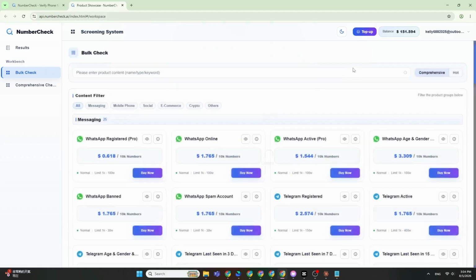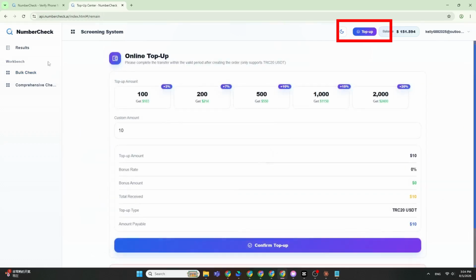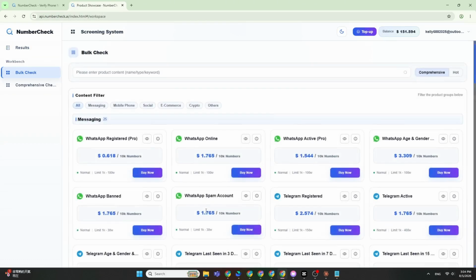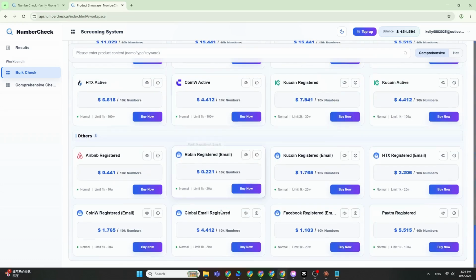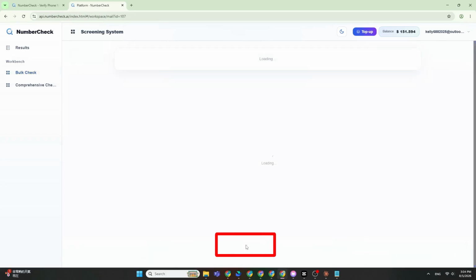Before starting a global email registered detection task, make sure your account has enough credits available. If additional credits are required, please refer to the top-up tutorial. Go back to the product list. Under the Others category, find Global Email Registered and click Buy Now.